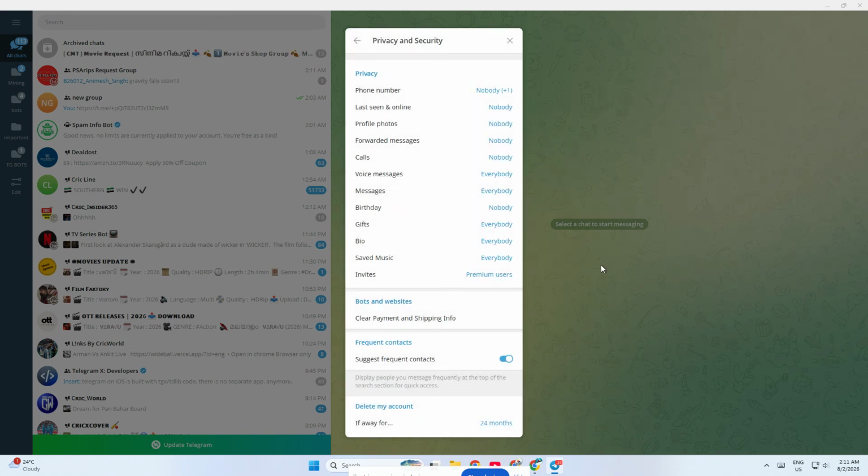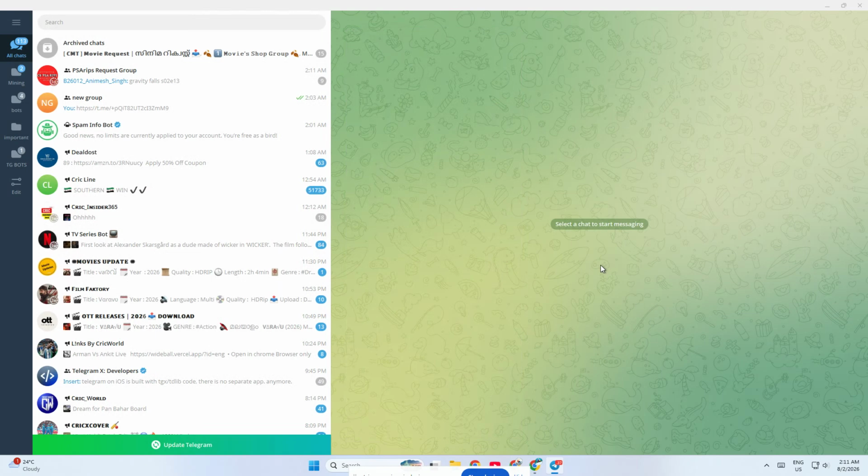After that, your saved checkout details should be removed, which is a great way to keep your account more secure and make sure old information isn't hanging around when you no longer need it. And that's it. You've successfully cleared your payment and shipping info from Telegram.